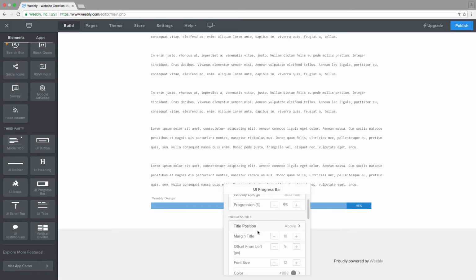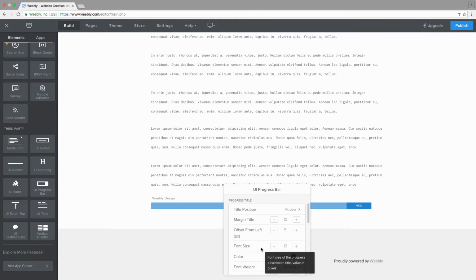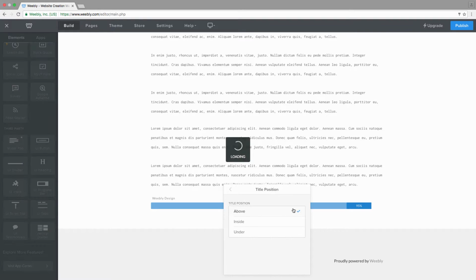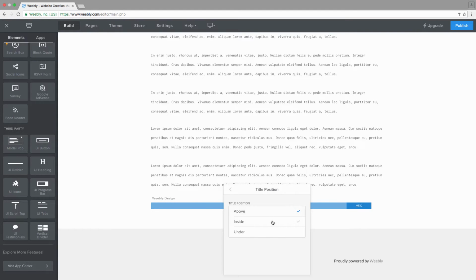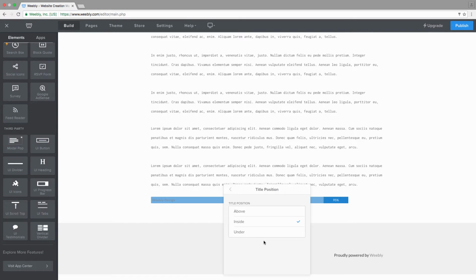Then under progress title, you have a few options, first of all, positioning the title. You can choose whether to position the title above, inside, or under the progress bar. So let's add it inside and see how it looks. Now you can see that it has been added inside. Later on you can change the font size and the font color.